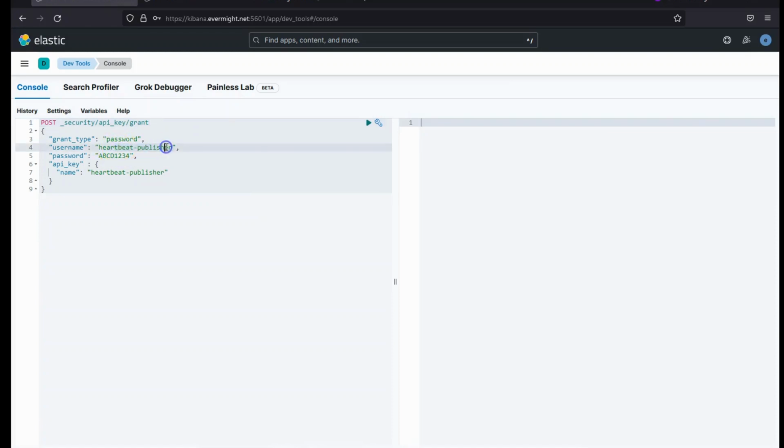Now, to be able to do that, we're going to need to specify the grant type password, and therefore we're going to have to specify the password that's used to log in with this user. And we're going to call that API key, we're just going to give it a handle of Heartbeat Publisher in case we ever need to query for this API key. We have kind of an easy to read, human readable name to do that. So I'm going to go ahead and run this.